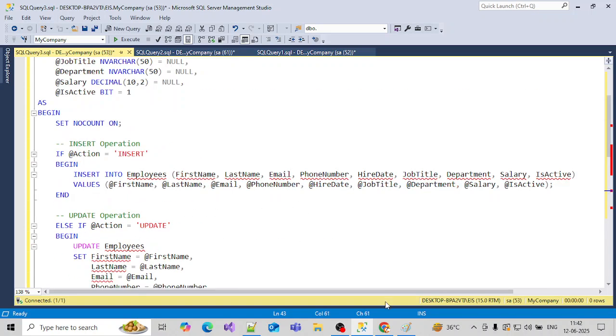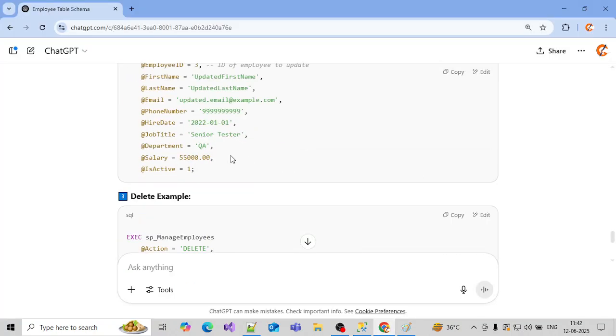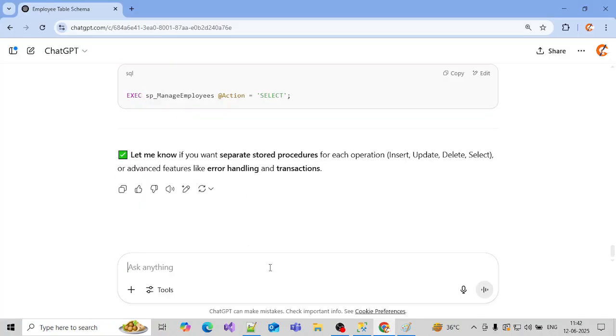And you can do one thing. If you want to make the procedures separate, you can ask. So I will ask: keep all the stored procedures separate.